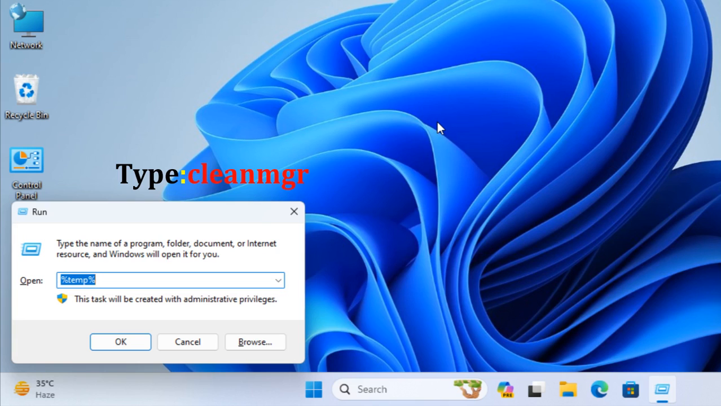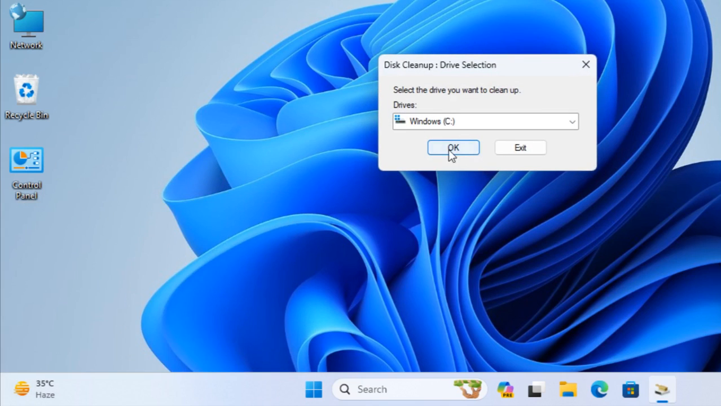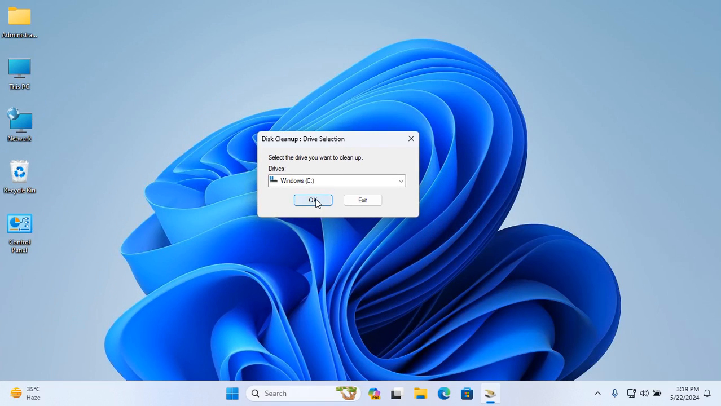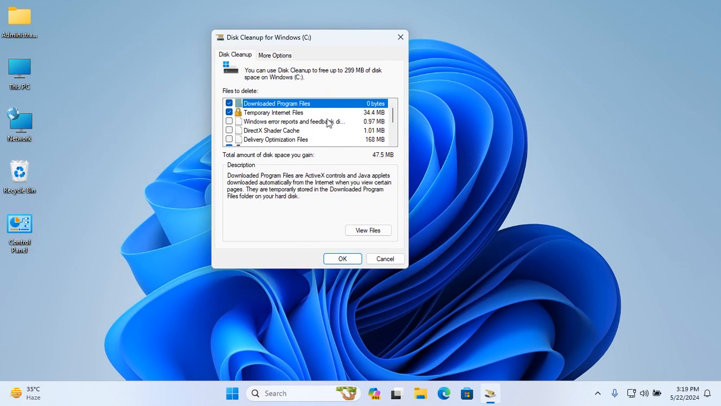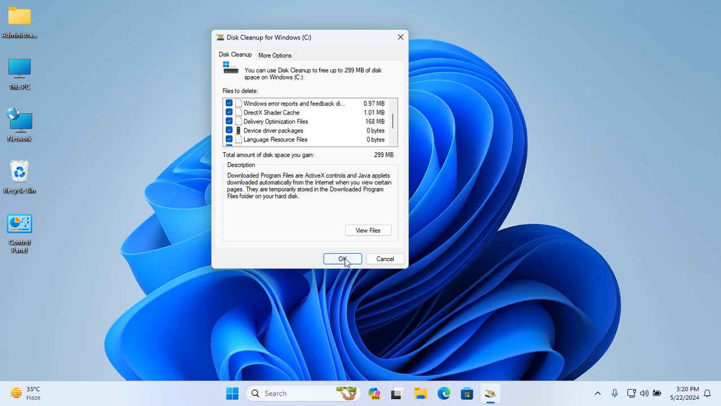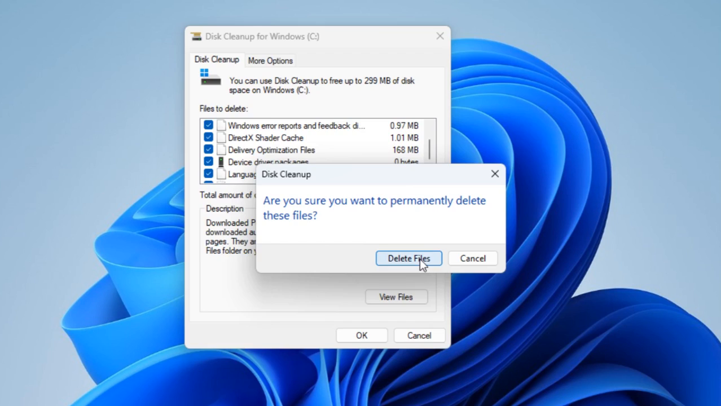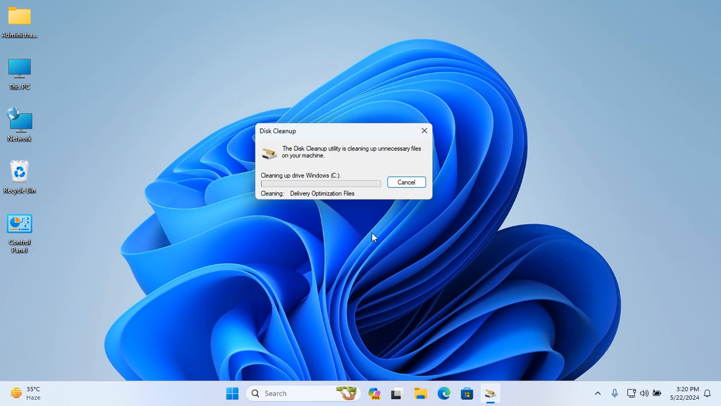Go to the run command, and type cleanmgr, and click on OK. Click OK to clean up the temp and junk files from the C drive. Select all, click OK, and delete all. Remove cache, temp, and junk files from your computer. Please wait a few seconds for disk cleanup.